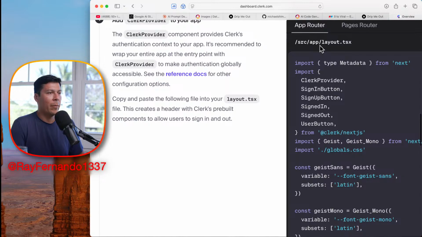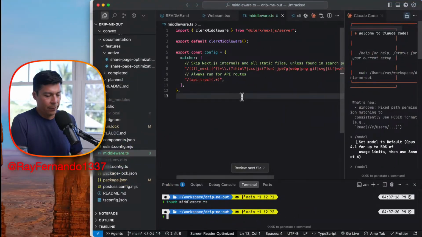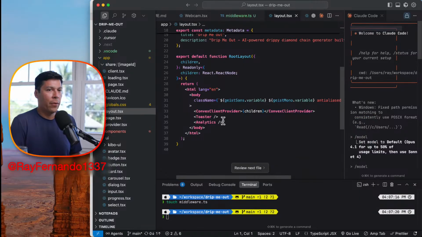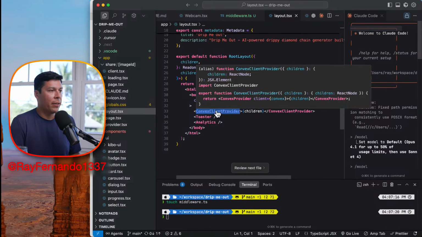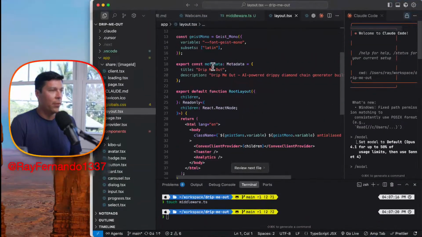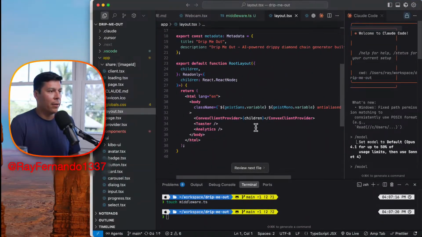So this is in app layout, I think. Where's my layout? Layout. So the entry point for this is basically right here. We have Convex provider and then the children. And I think the Clerk provider would sit right on top of it. So when we're rendering this, it's going to go, I think, something like this.